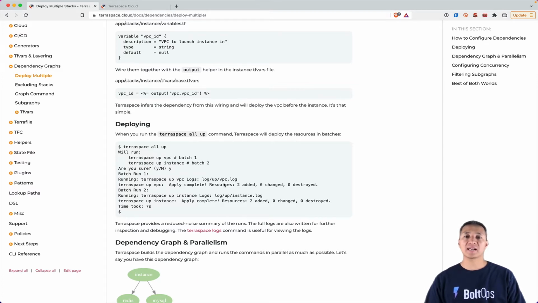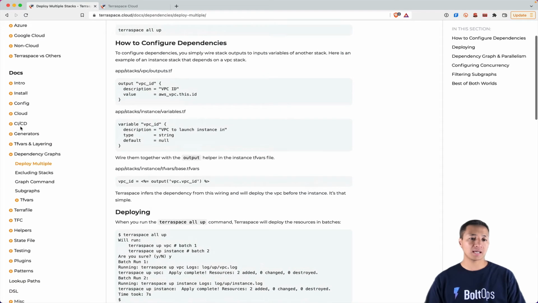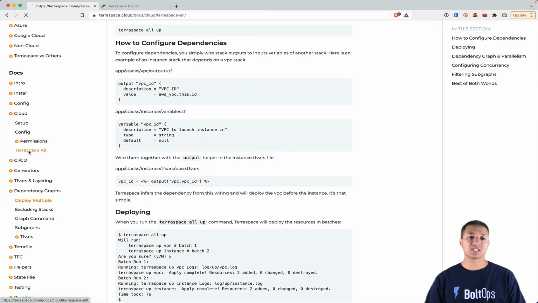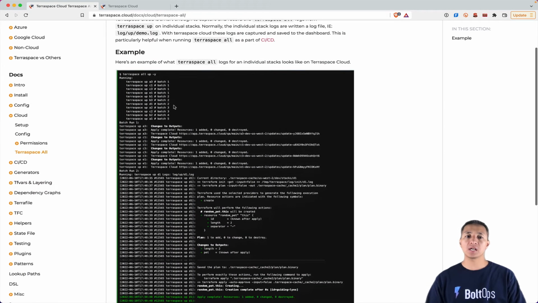The way this is handled with Terraspace Cloud is that Terraspace Cloud doesn't redirect the output to a file, but redirects it to Terraspace Cloud and captures the output. So I'll show you what that looks like here. It's under Cloud, Terraspace all. So here's a screenshot of a Terraspace all up run. And what happens is it leads to Terraspace up d1. So this is a record associated with the d1 stack here.